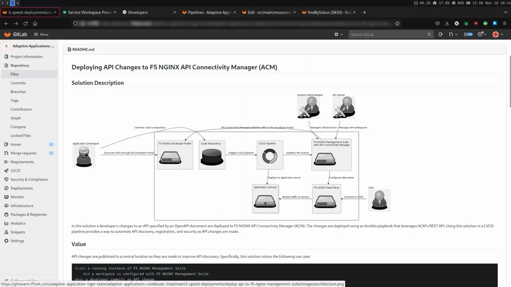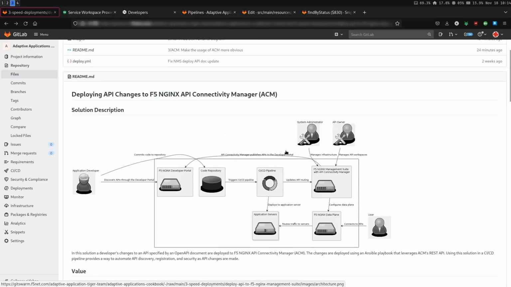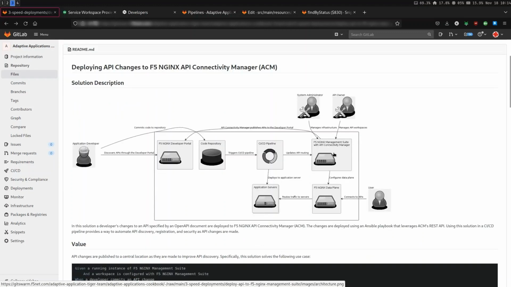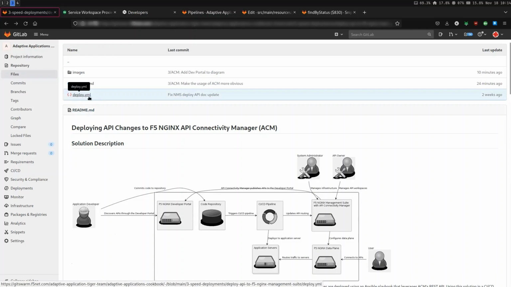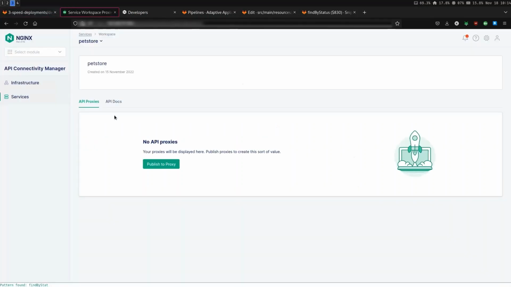So what we want instead is to have them commit API changes to a code repository and then let a CI/CD pipeline handle the changes to the infrastructure. And we're going to do this by leveraging ACM's REST API, specifically through an Ansible playbook.